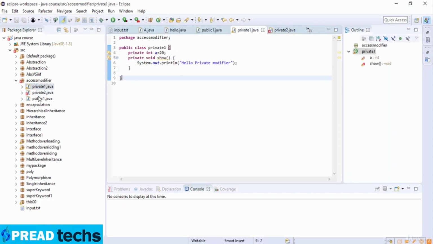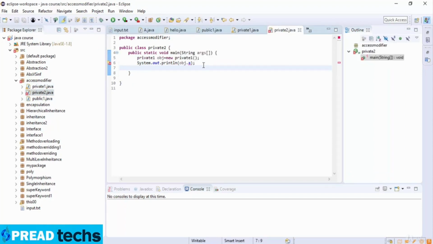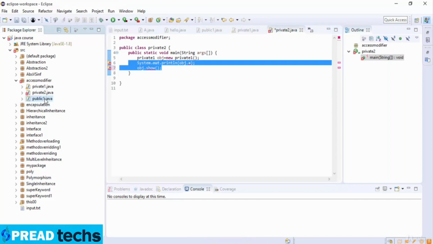Now I check this private a. Okay, so at compile time there is an error: you cannot access private data. And then object.show. So here also there is a compile time error, you cannot access the private method, meaning you cannot access the private data and you cannot access the private method. So that's why they are giving the error here.